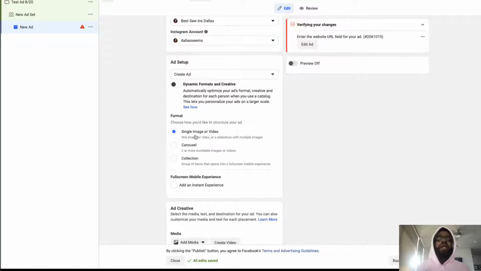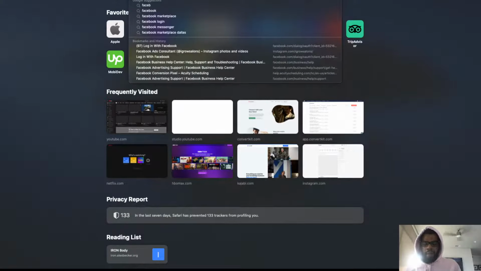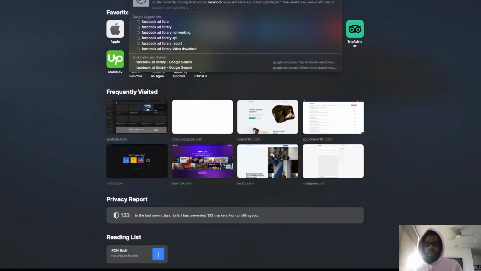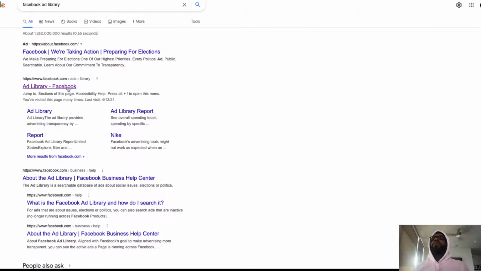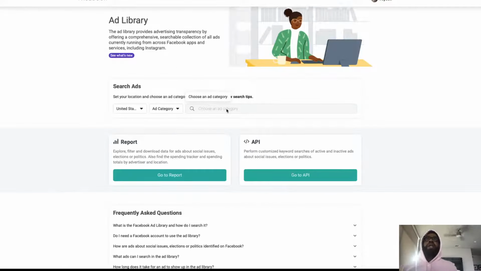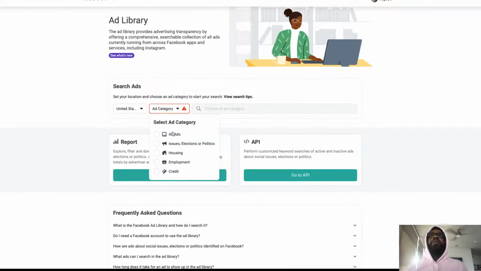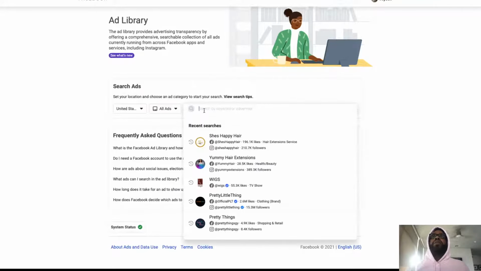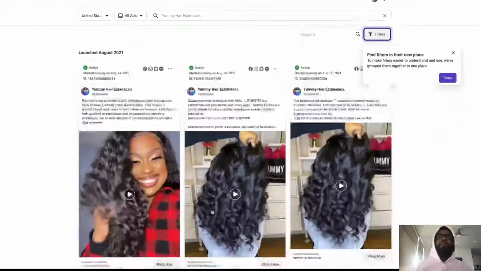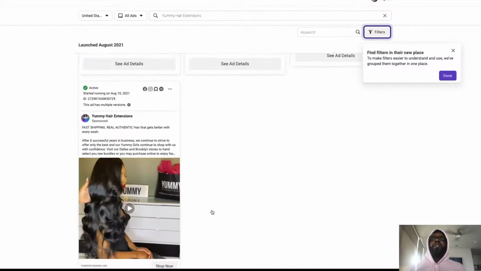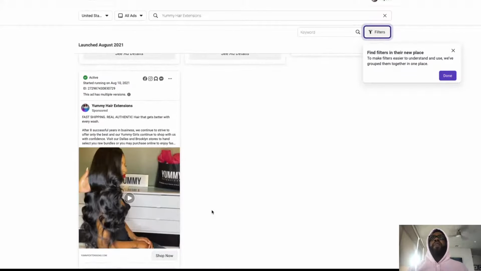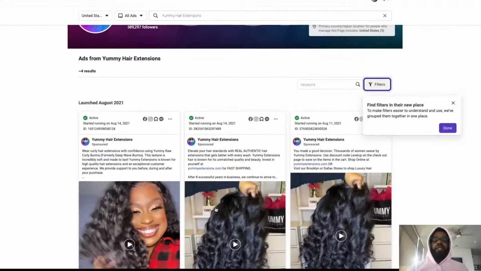If you want to get some ideas of the type of content you should be running for your ads, go over to the Facebook ad library. Pretty much what you can do here is see what type of ads your competitors are running. So let's do Yummy Hair Extensions. We can take a look at the type of ads that Yummy Hair Extensions is running to get an idea of the type of content we should use in our ads.